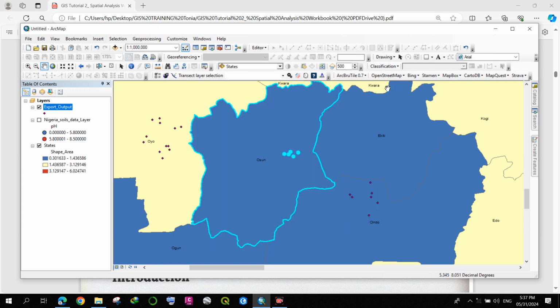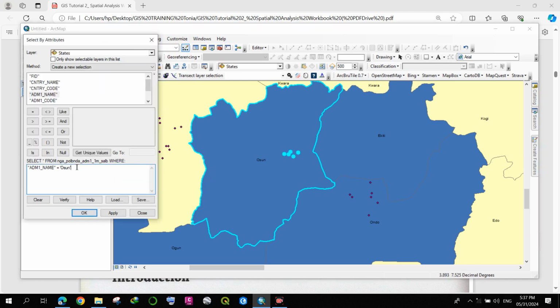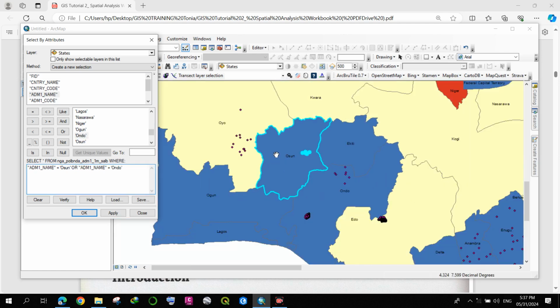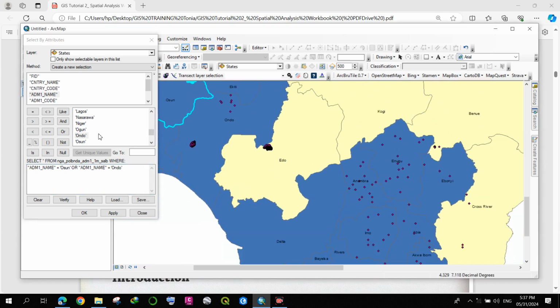Now, I want to perform another task. Where my admin name equals to what? Get another unique value. Let me pick another one. I don't think it's Enugu. No, we don't have any in Enugu. Let's say Ondo. Yeah, Ondo. We don't have any in Lagos. We have Ondo, Edo. And let me pick Edo to be the last. Your admin name equals to Edo.